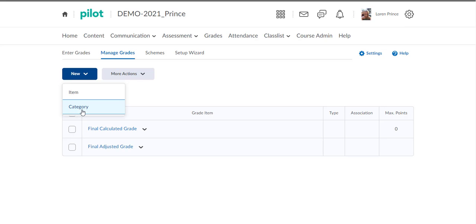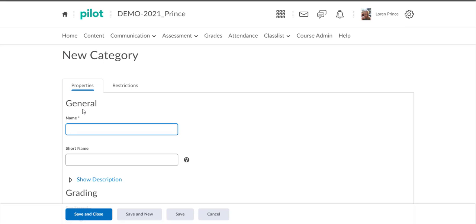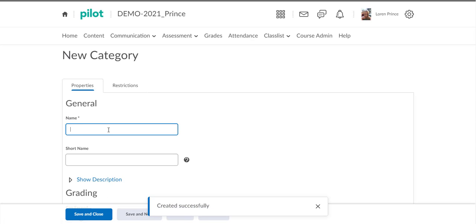I like to name my categories by weeks. It keeps everything nice and organized. So the first category is going to be named Week 1. And then we're going to select Save and New to take us directly into the next new category, which, you guessed it, we're going to name Week 2.